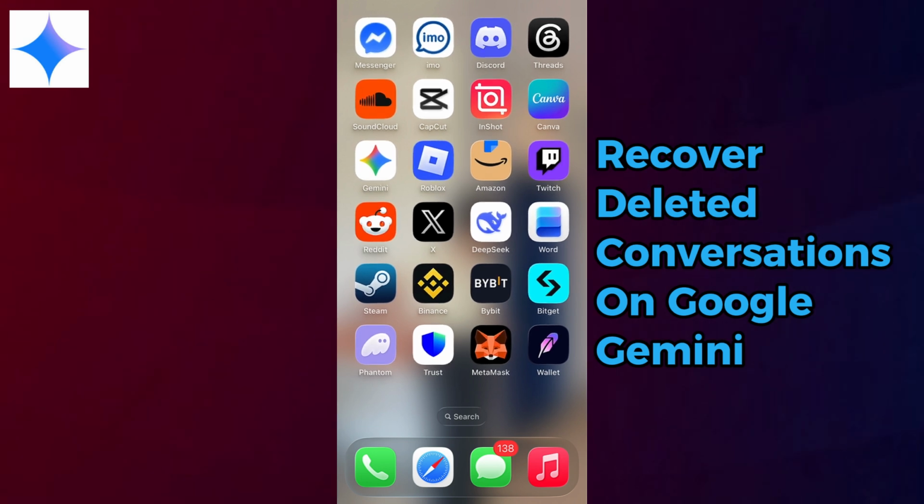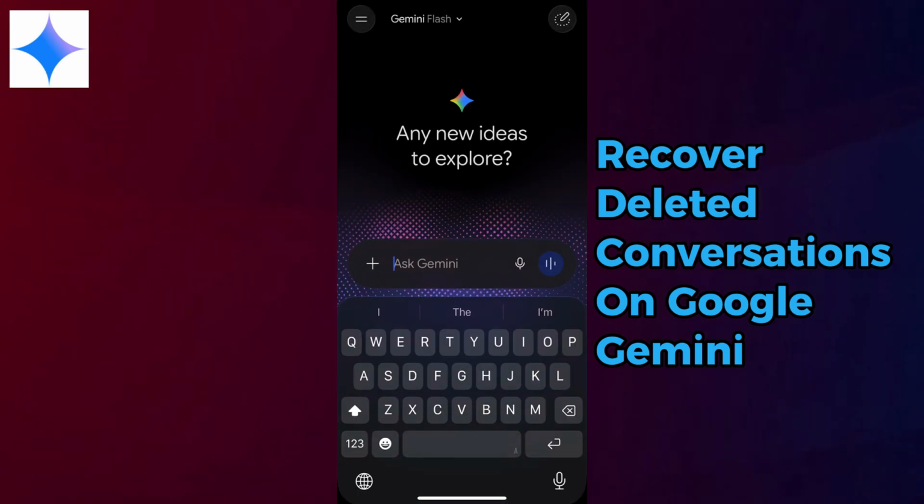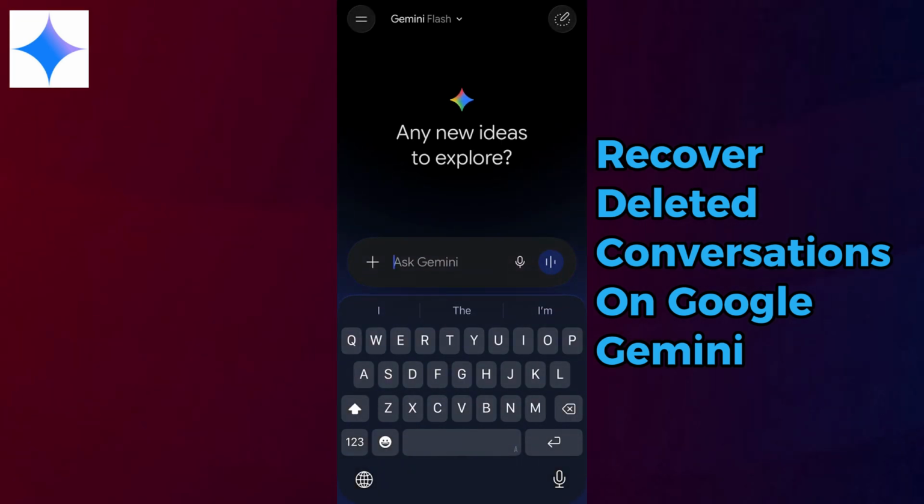First, unlock your phone and open the Google Gemini app. This is where all your AI conversations are stored and managed. Make sure you're signed in with the correct Google account before moving to the next step.